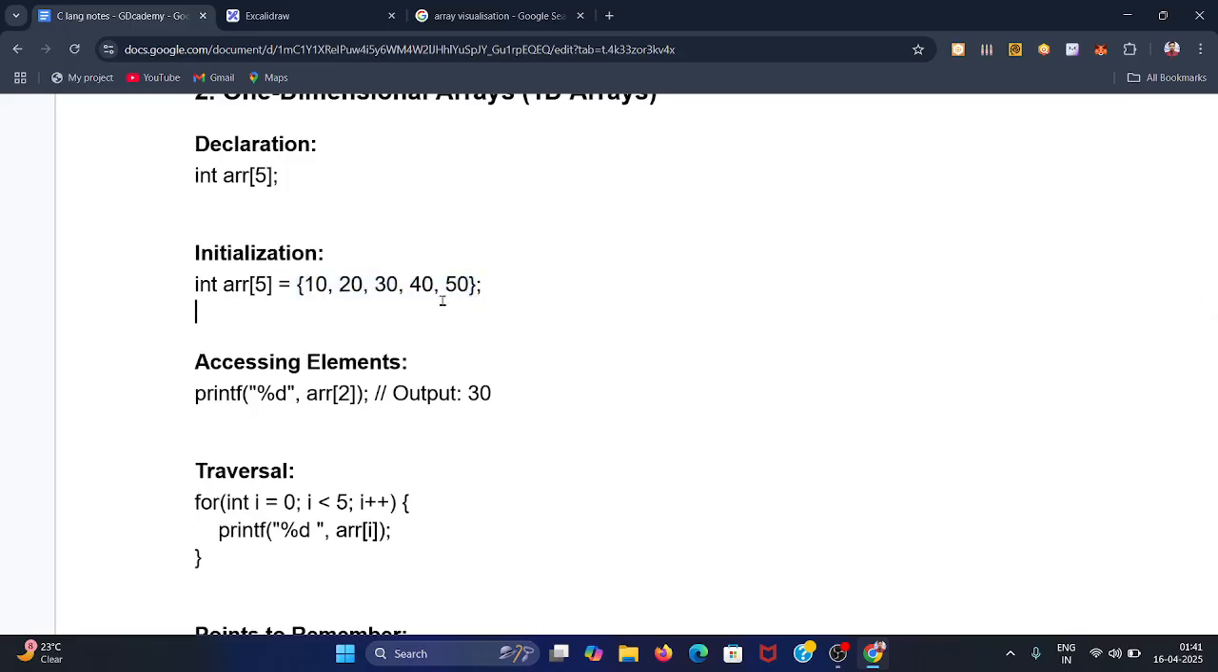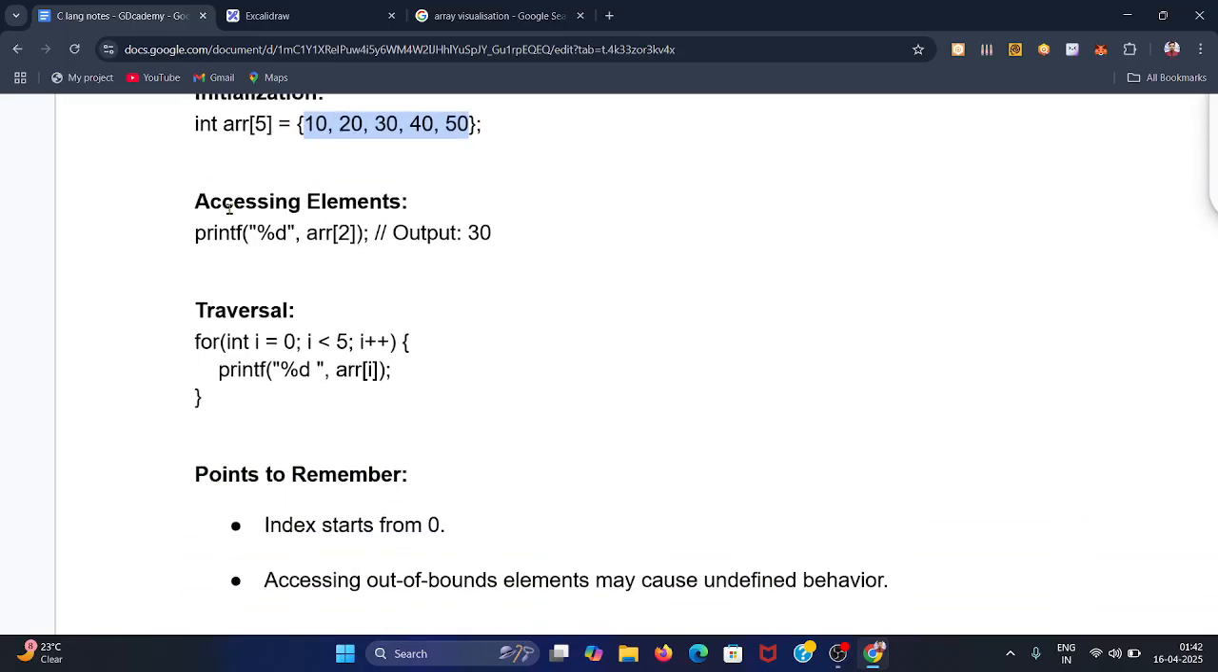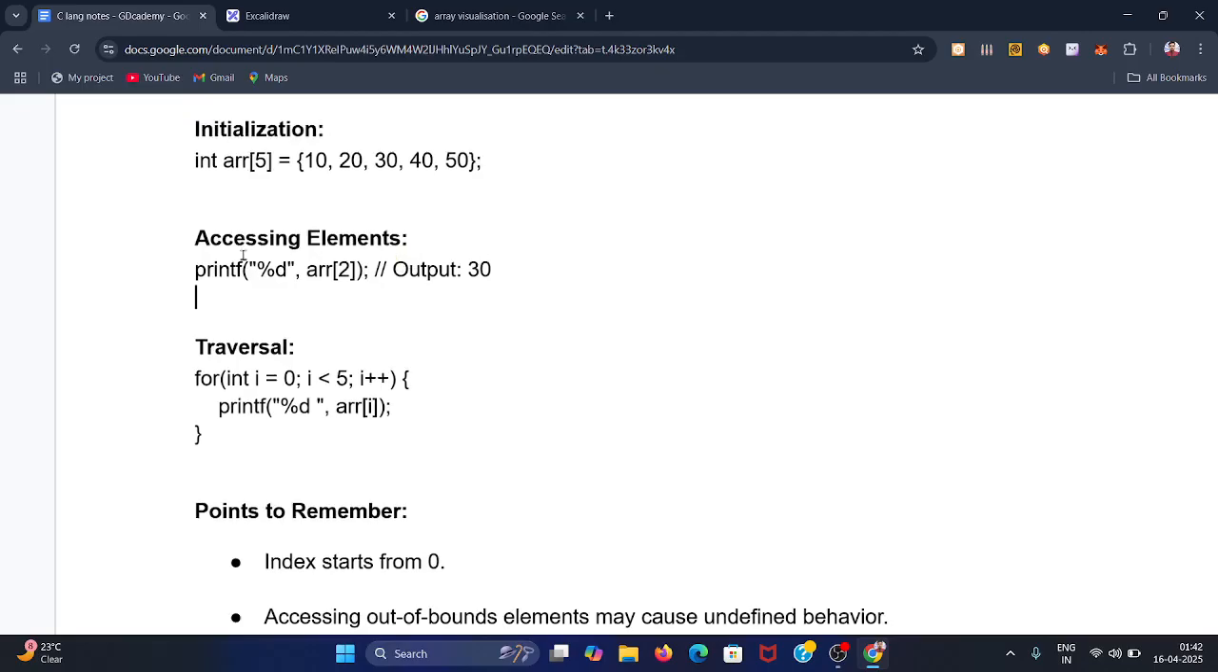So we have stored some integer elements here, which are 10, 20, 30, 40, and 50. Now how can we access those elements from an array? Using indexes, or indices. Array of 2: what does 2 represent? Here 2 is the index number, but it points to the third position. This is the first position.